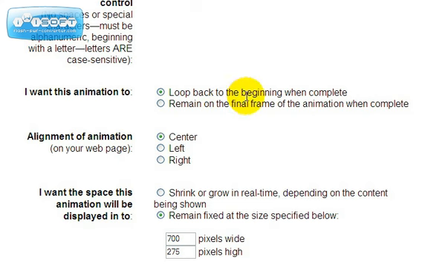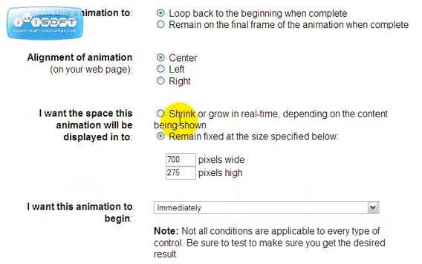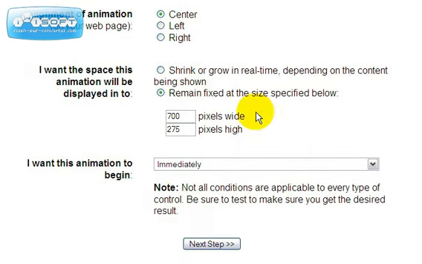In this case, we're going to recreate part of the animated headline you saw at the beginning. So we're not going to go through all of it. We're going to show you some steps. So we're going to loop back to the beginning, which is what I did. I wanted it aligned center. You can have them shrink or grow in real time, but I find that it's better to pick the maximum frame and size it towards that, which is what I've done here.